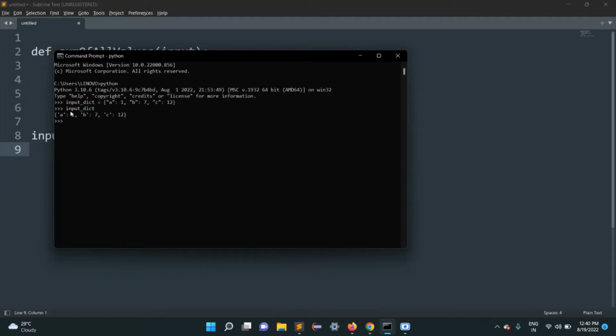So first of all, we have defined this input dictionary. If we want to print the keys, what is the function? Input dot keys. This will give us the keys, that is A, B, and C. For values, the function is input dot values. So the inbuilt function to print the sum is sum, and we can try this.